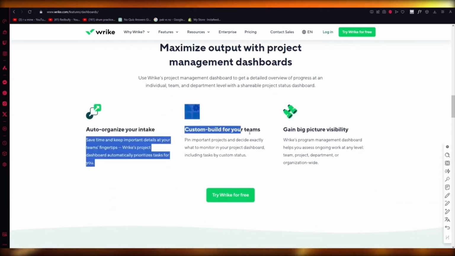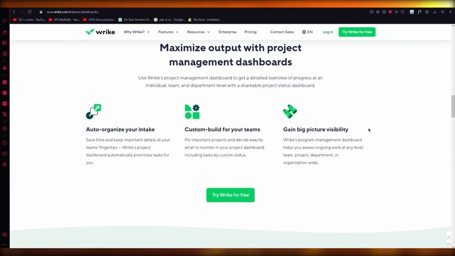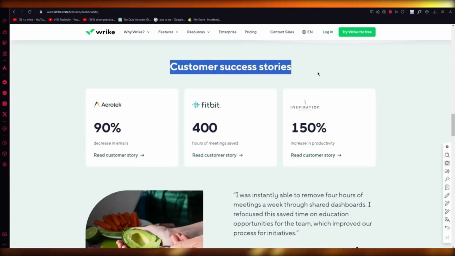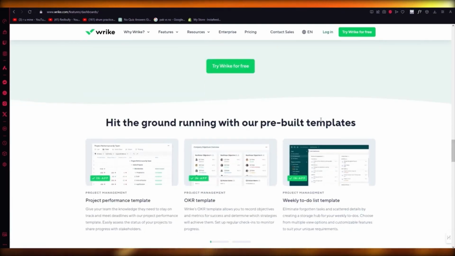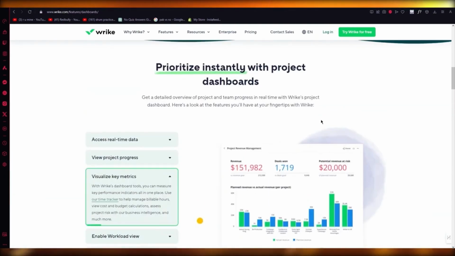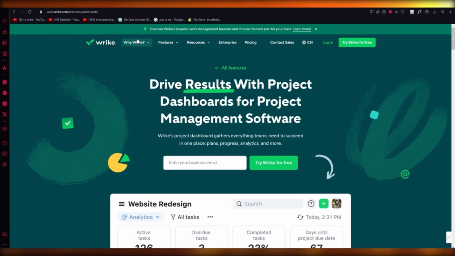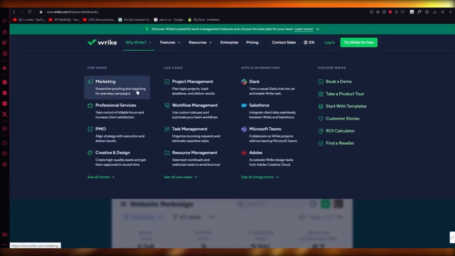Then you can auto organize your intake, custom build for your teams, gain big picture visibility, and see customer success stories. You get Aerotech, Fitbit, Inspiration. All these people use it, and it has great reviews as well. So it's great to start off with, great to use, and you can actually see why Rike.